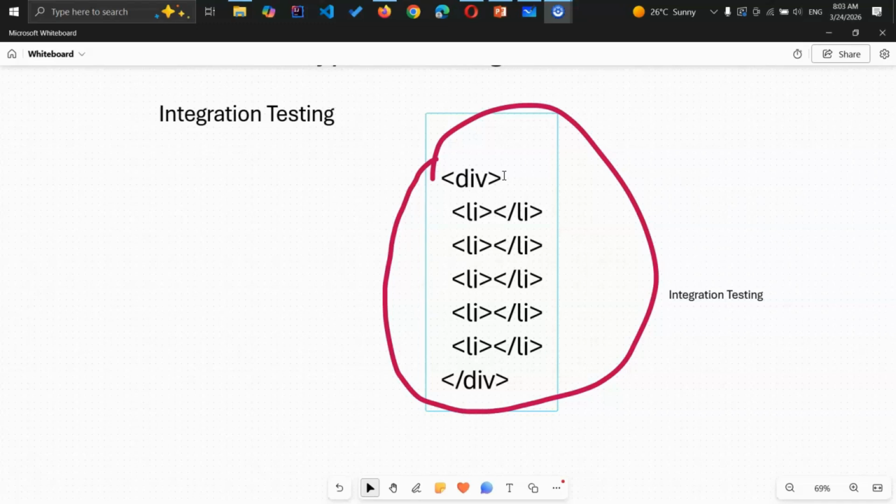Verify the interaction between integrated units and ensure combined components work together as expected, right? And detect issues in data flow, communication and interfaces, right? This focuses on testing how the modules work together.